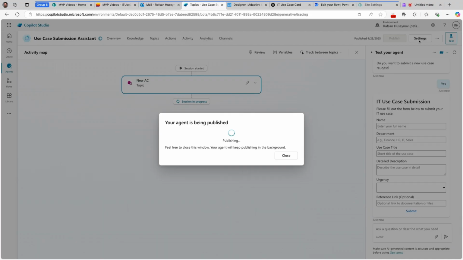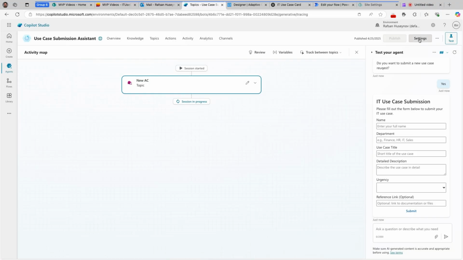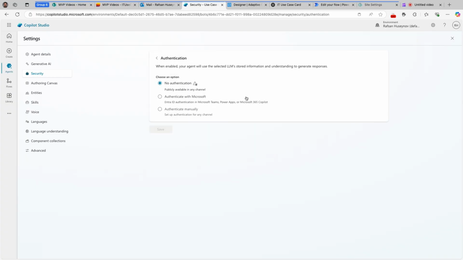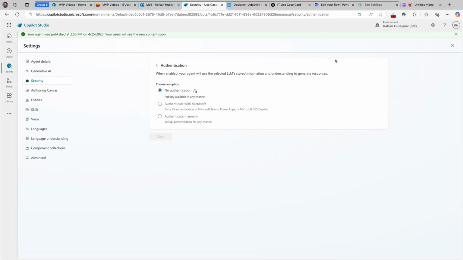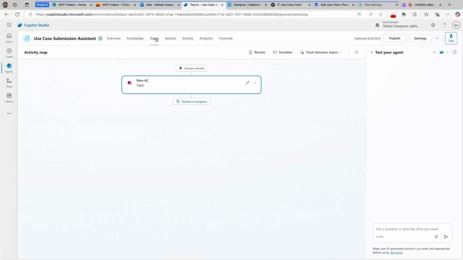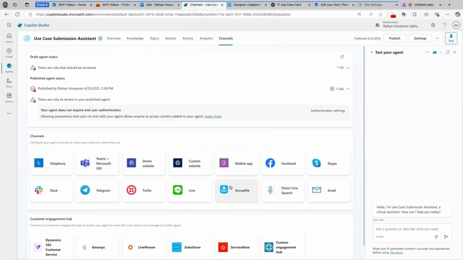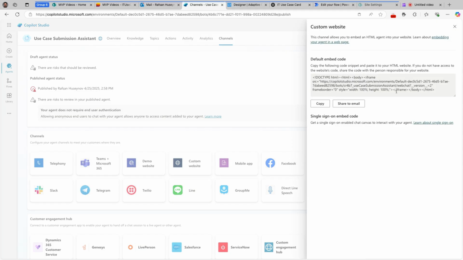While this is running, I'm going to show you the settings here, what I'm doing. In the settings, generative AI, make sure this is always generative. And the security, authentication, for SharePoint sites, if it is organizational level, I typically choose no authentication. Otherwise, people don't like it because they prefer having single sign-on. So this is the agent security level. And I go back to our channels now.